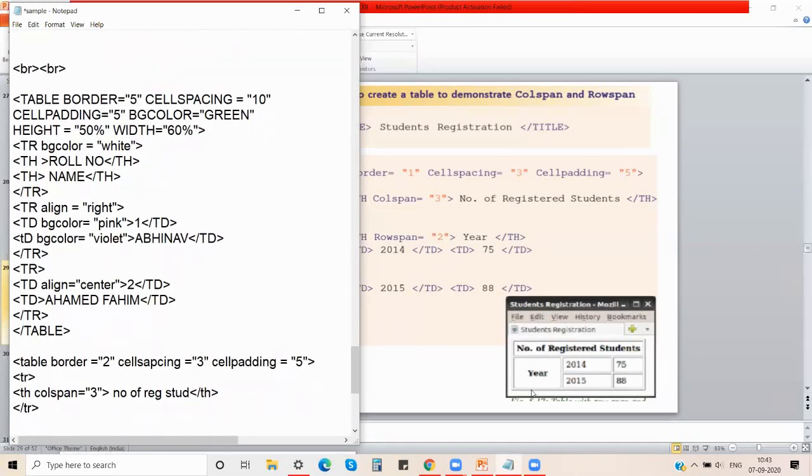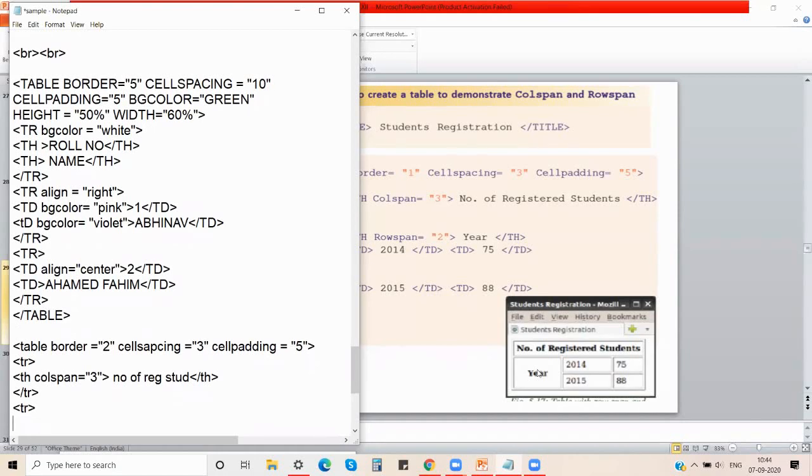And the next row is opening. When the next row opens, you should be careful. Here, these two rows are combined together to form a single cell. So you have to write it as tr, a new row is opening. Then the next is table data. Two rows are combined over here, so td rowspan, rowspan is equal to 2. I will give.